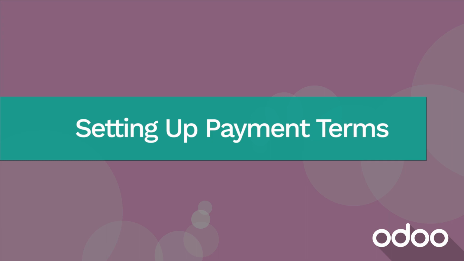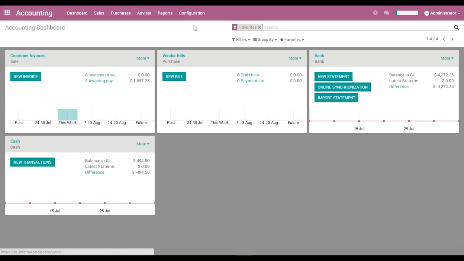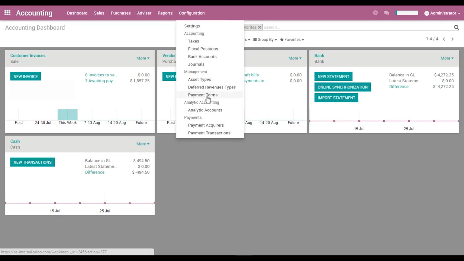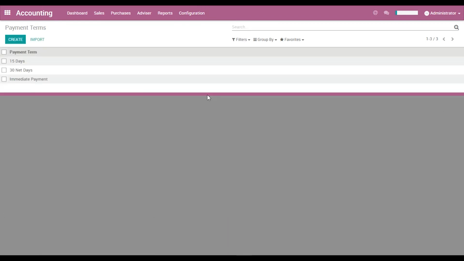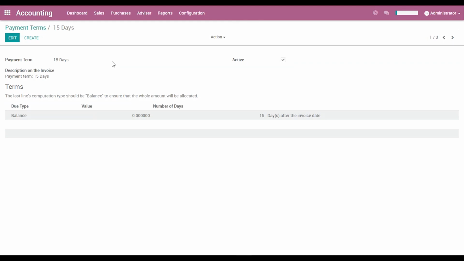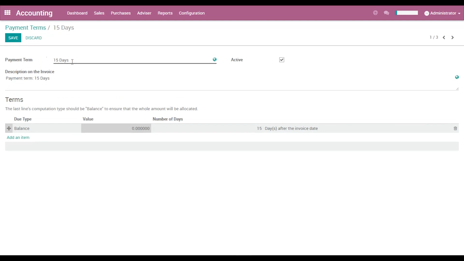Now we'll go over setting up payment terms. To do this, select Payment Terms from the Configuration menu. This brings us to a list of predefined payment terms. Let's open one now. Each payment term has a name and description, which will be included on quotes and invoices. The globe icon indicates that the field is translatable. We'll cover this in more detail in a later lesson.